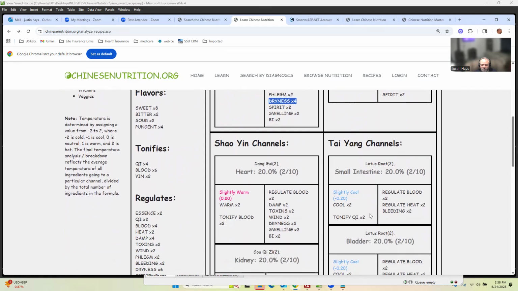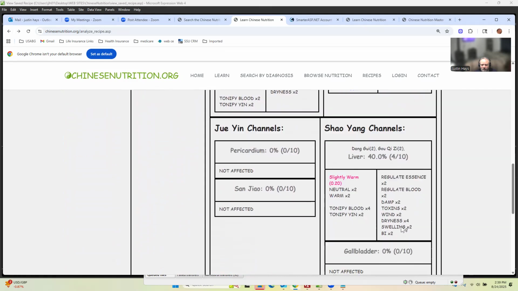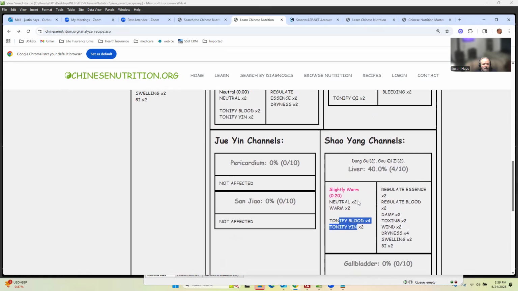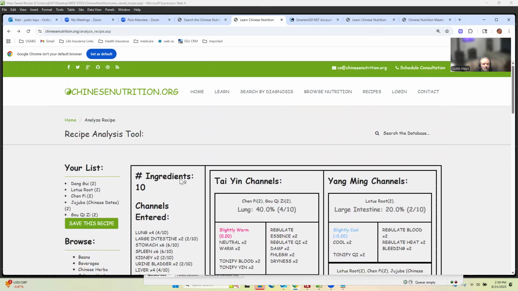And then finally, just taking a look at some of these other ones, dryness in the liver, 4 out of 10 ingredients go to the liver. So this would be a good one for, again, liver blood and yin deficiency, which is related to dryness in the liver. Could be things like dry eyes, blurry vision, might help with that. So that gives you an idea of what the herbal formulas you're using are doing in Chinese medicine.